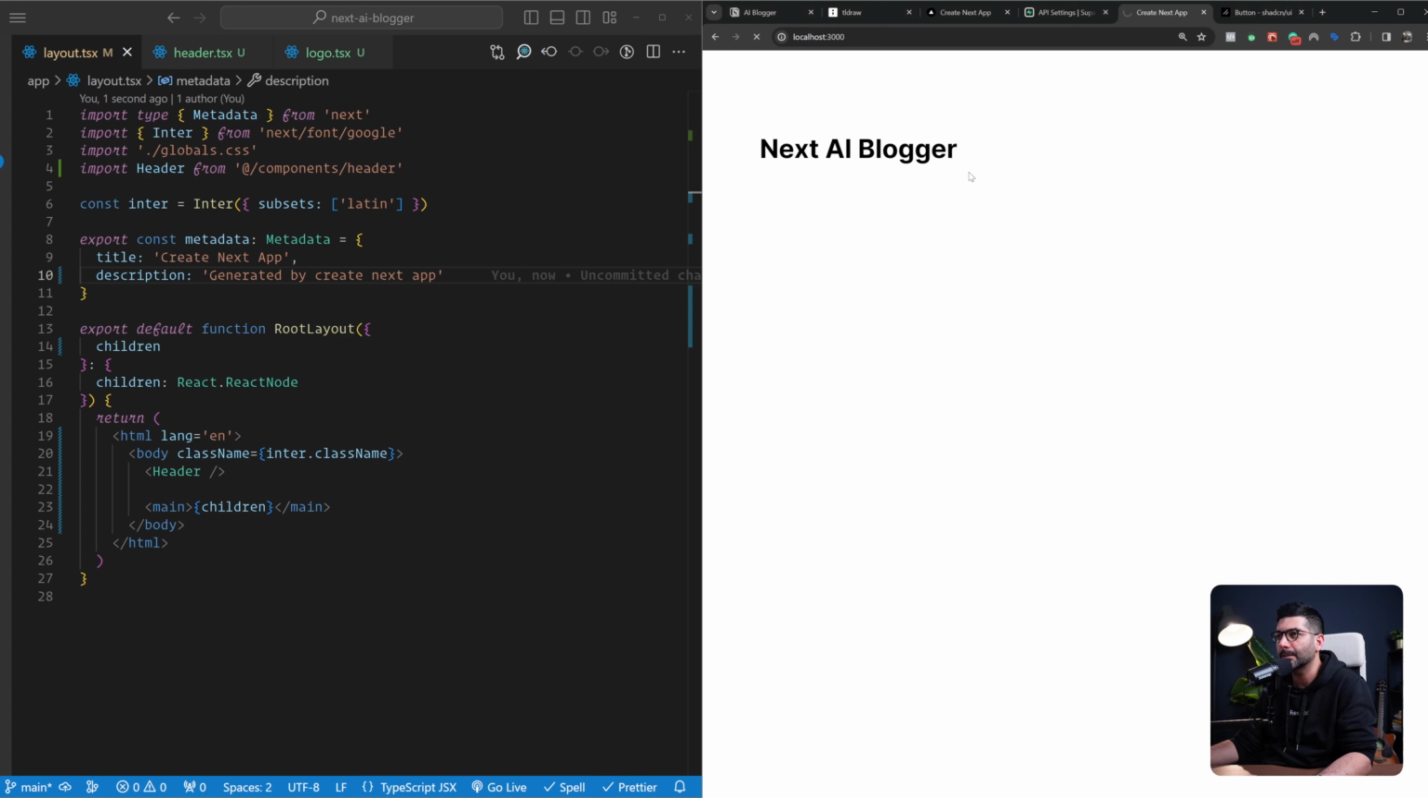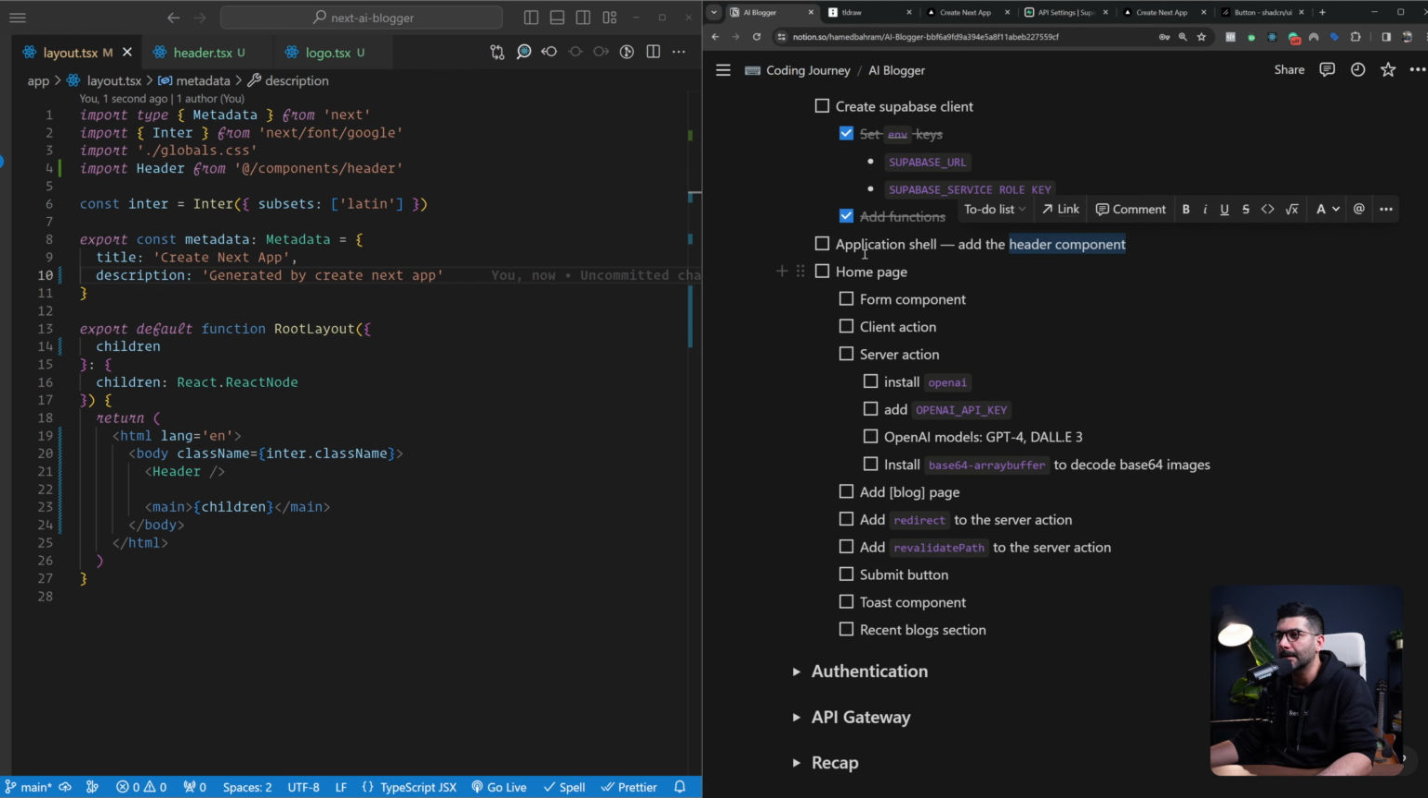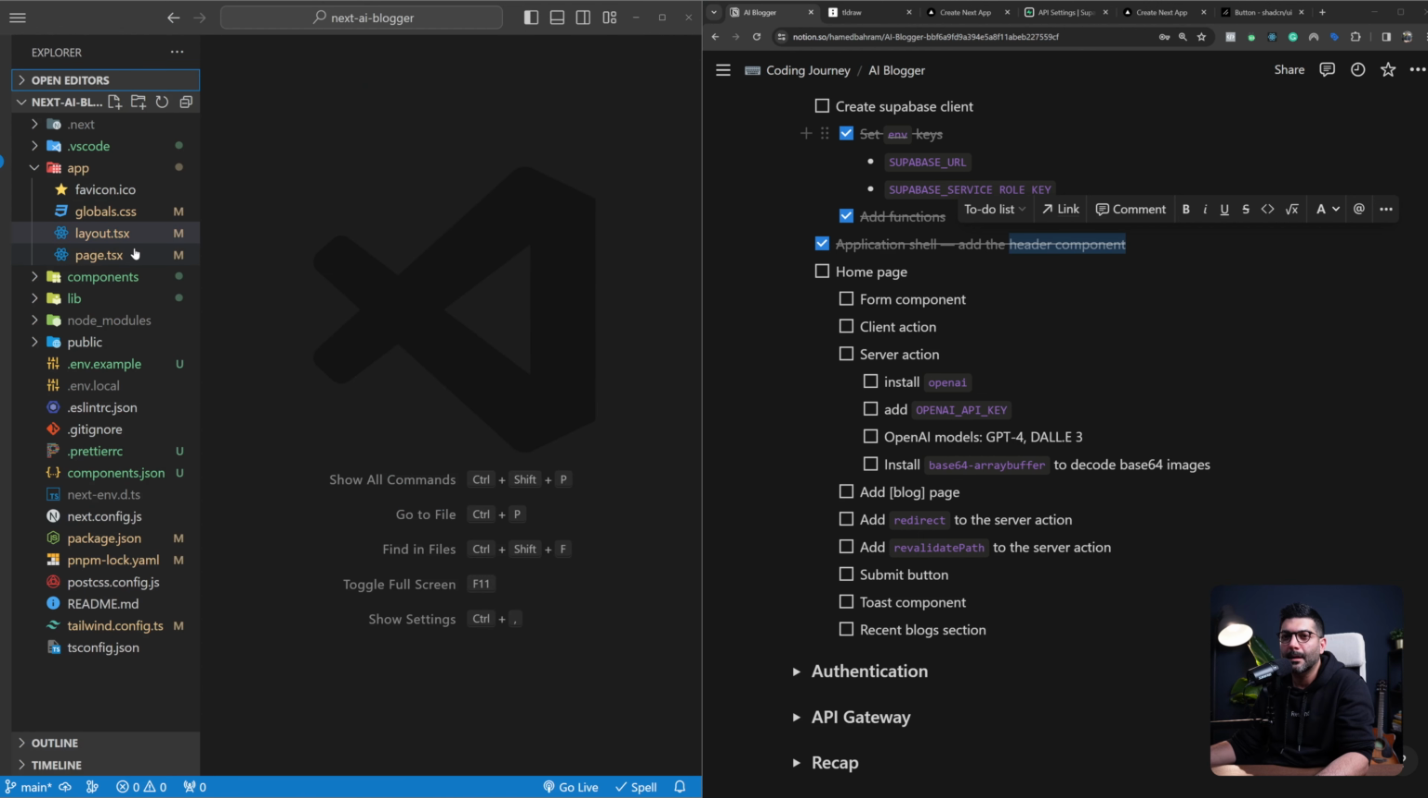Let's refresh the page and we should be able to see the header component up top. There you have it. We have our logo and also our sign-in button. Pretty straightforward. So let's go back to the next step. Now we want to work on our homepage. So let's close everything here and go to our homepage.